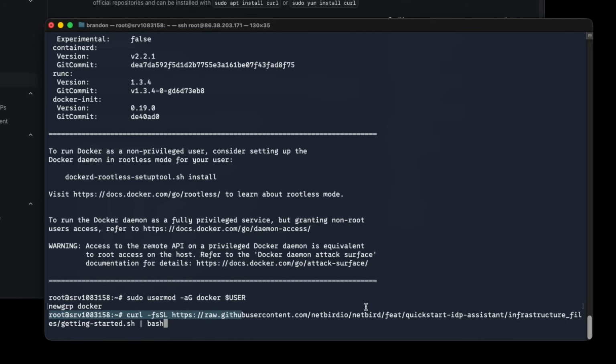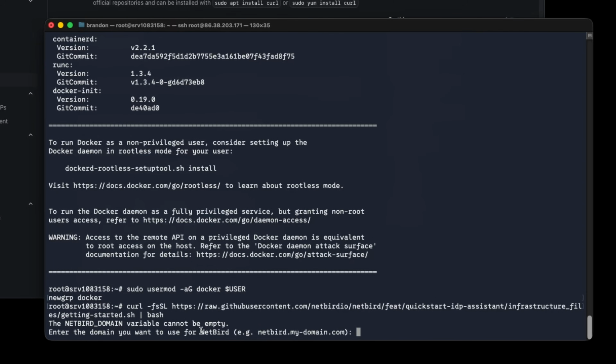This will look a little bit different when everything is live, but once you hit enter, first it's going to ask you what the NetBird domain is that you're going to be using. So for me in this demo, it's just going to be NetBird at my personal domain.